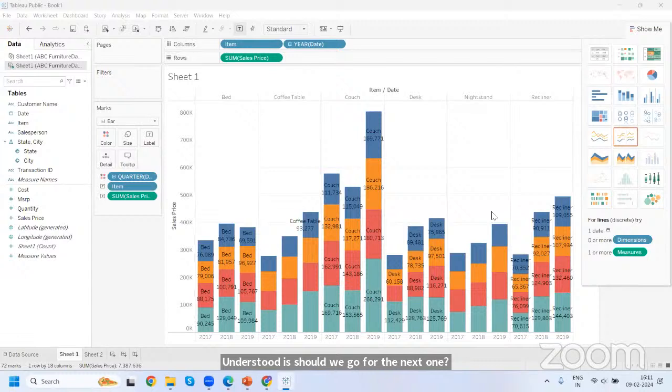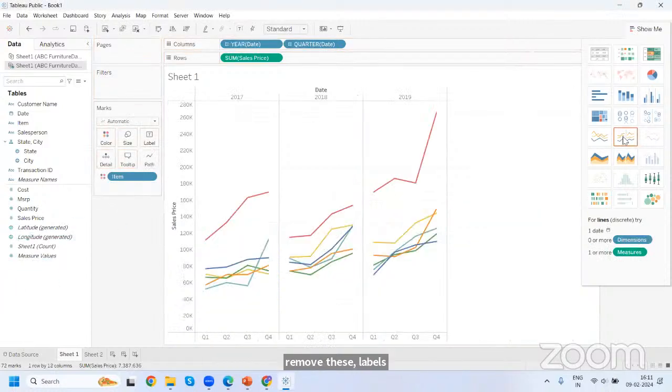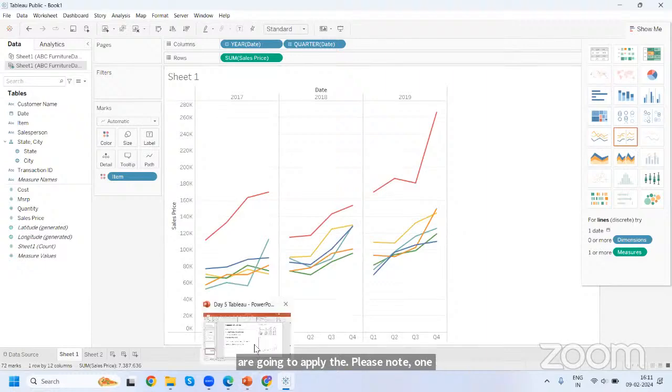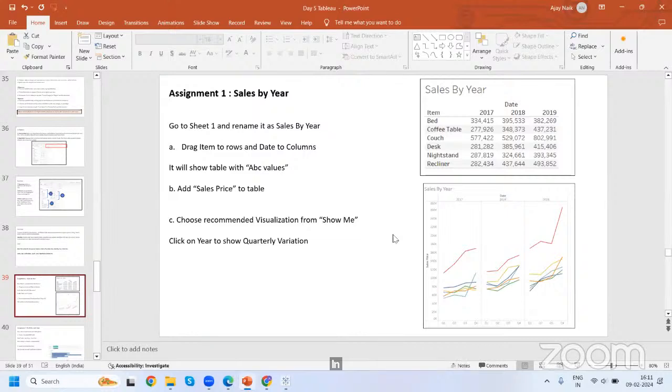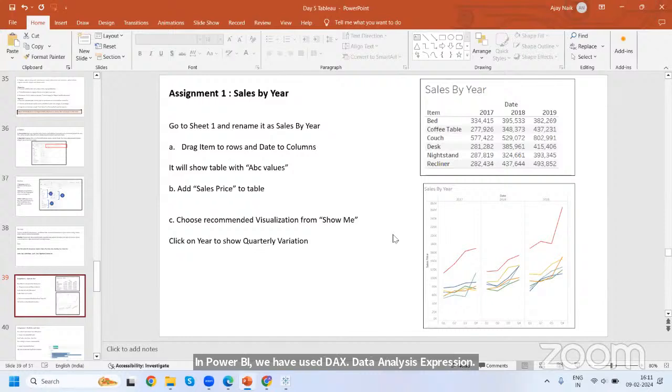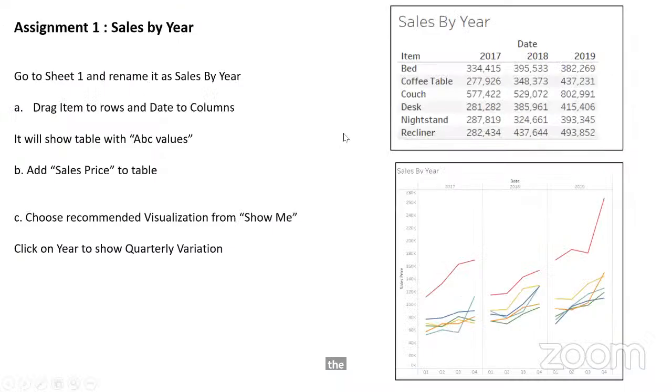What is the next question? Is it possible to apply a formula? Yes, yes, we are going to discuss that. There are options to apply the formula also. Correct. We are going to discuss that. I will just remove these labels and keep it like this. I will explain how you are going to apply the formulas. Please note one important thing. In Power BI, we used DAX, data analysis expression. In Tableau, we have a multi-dimensional expression. So using MDX, we can use the different formulas or functions. So that we are going to discuss.